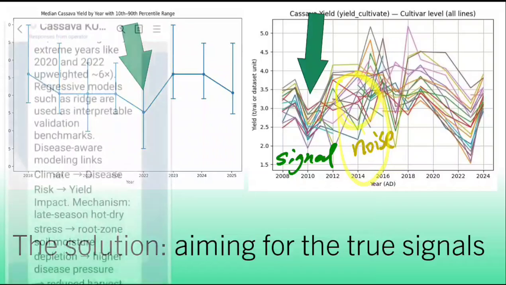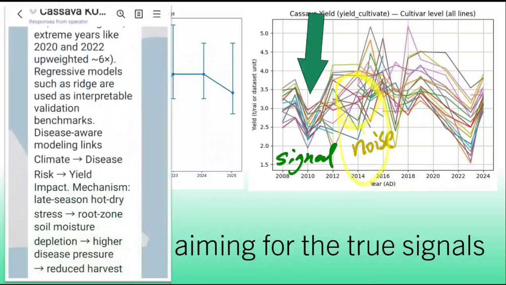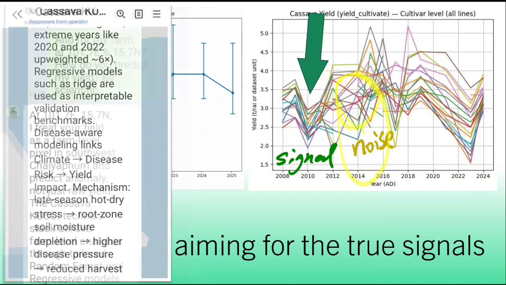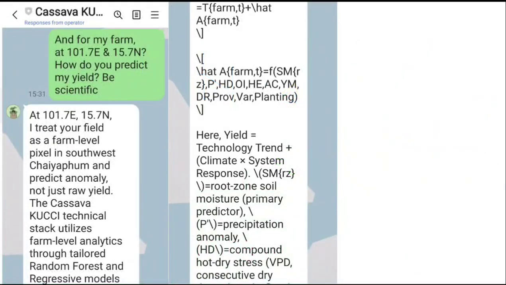So we put more weight on the signal because we believe that if you want to use climate to forecast, it's only for the climate conditions that are prone to drought or some extreme conditions that should be forecasted. So here are all the different conditions that you can apply. For example, if you say my farm is at this location, how do you predict the yield? Of course, this is very vague. Normally the question would be more detailed, or incrementally with more information.